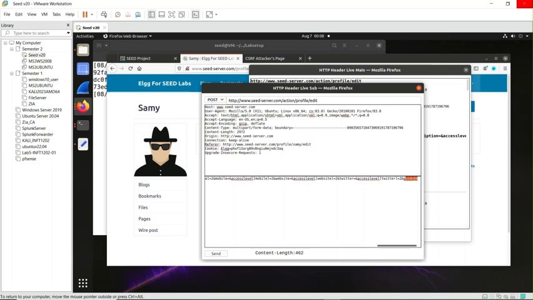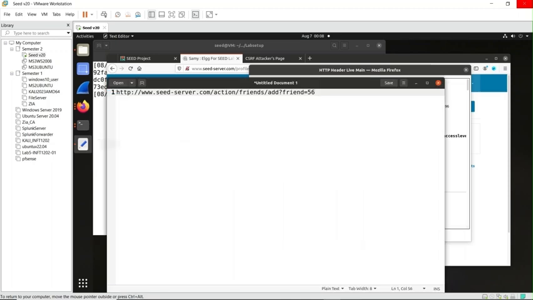Now we go and embed this link right here. We embed this link, but this time we are going to change the ID to 59. Now we need this HTTP request to be sent in from the attacker's image, but to do this we need to make sure that Alice is having a session in the Elgg application, because for this link to work, Alice has to be in session on the web application.